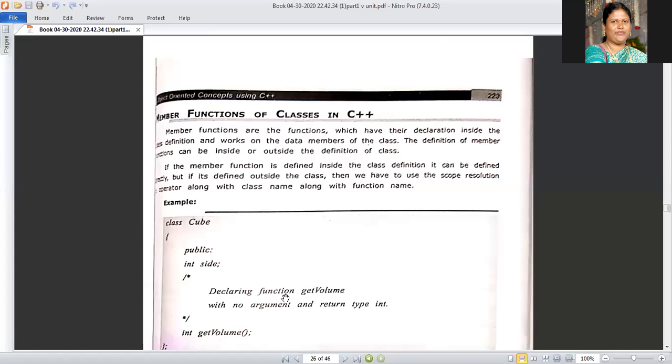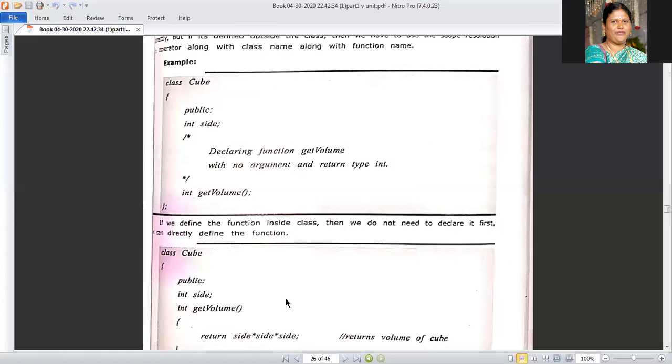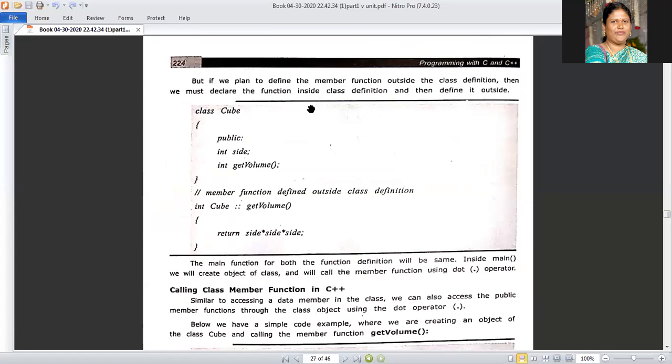Shall we go for the example of these? Yes. Now I'll share the screen.